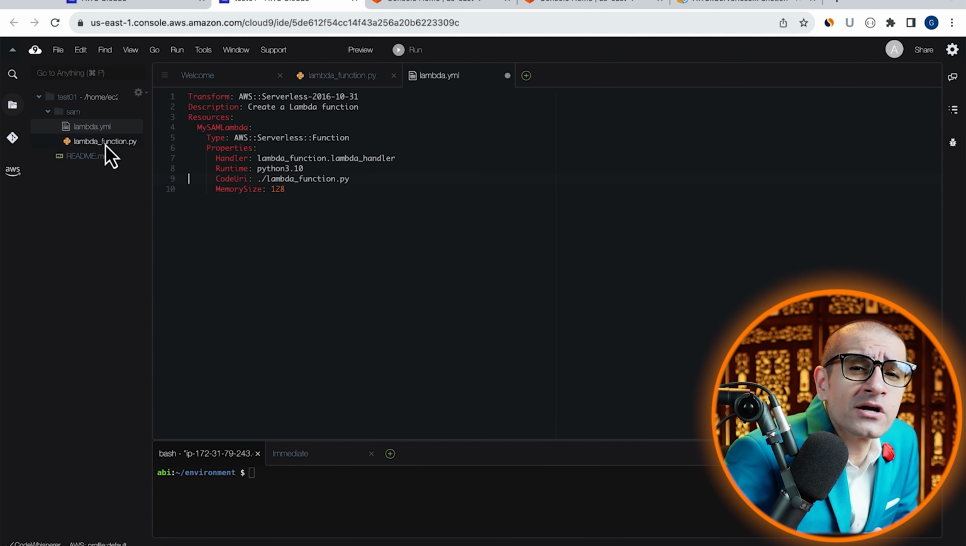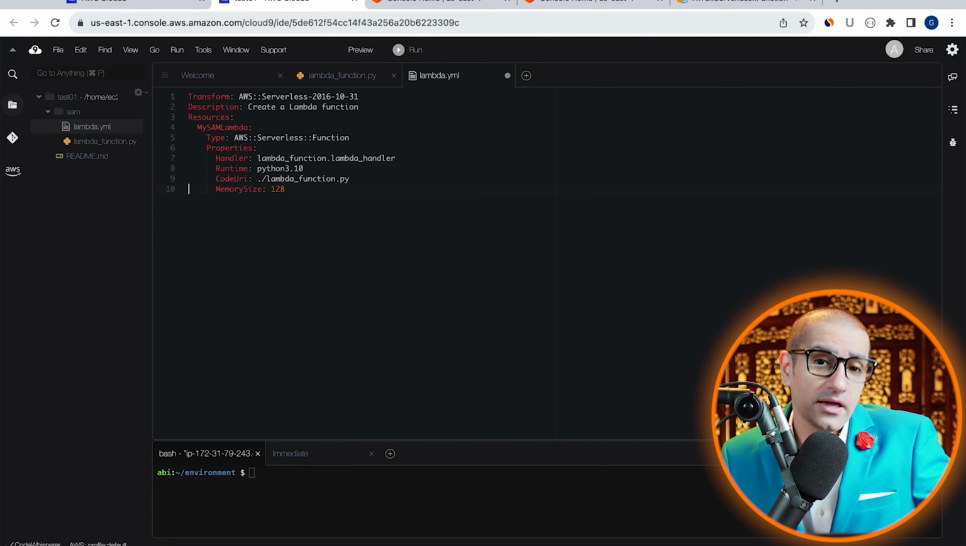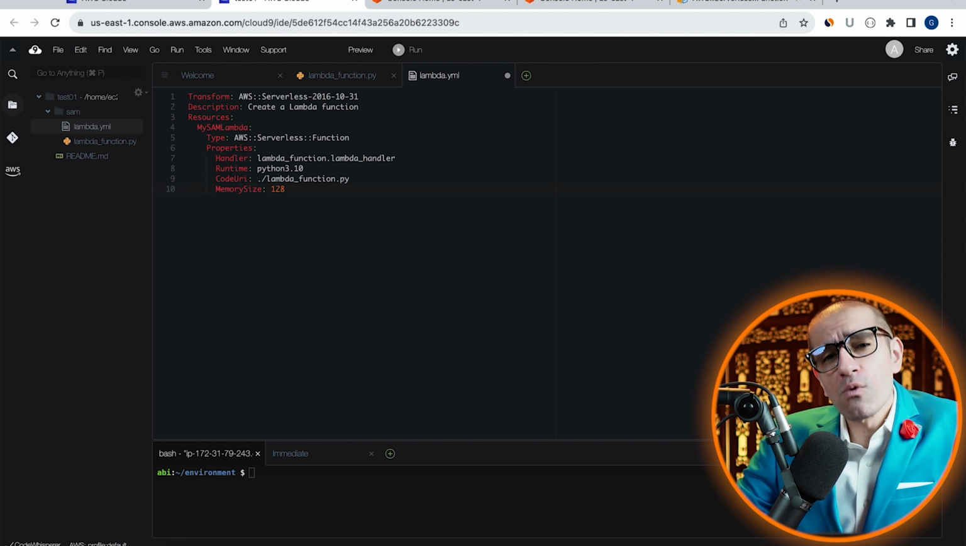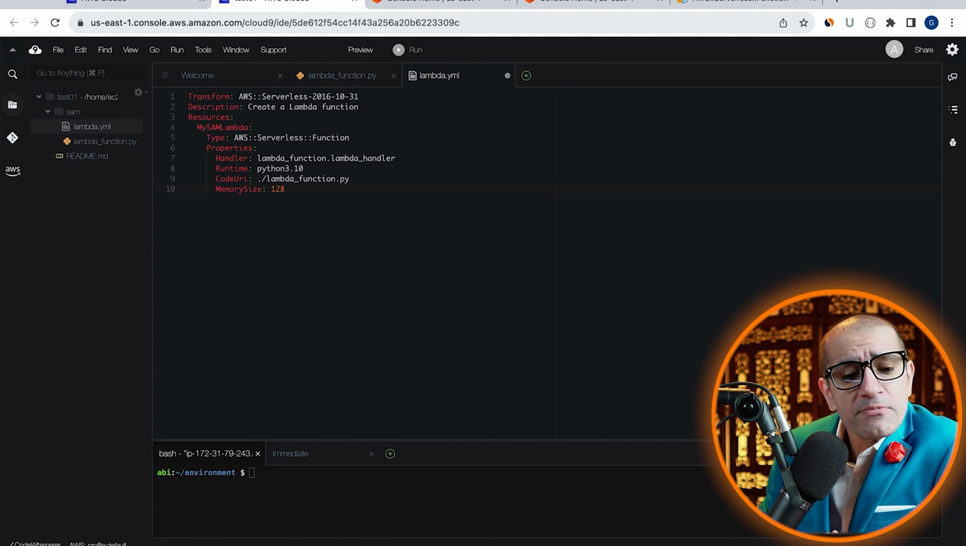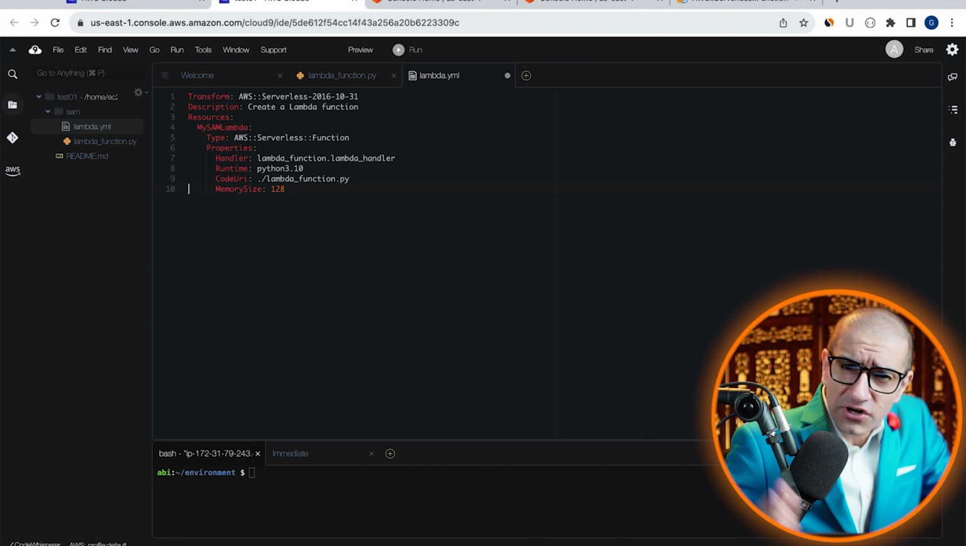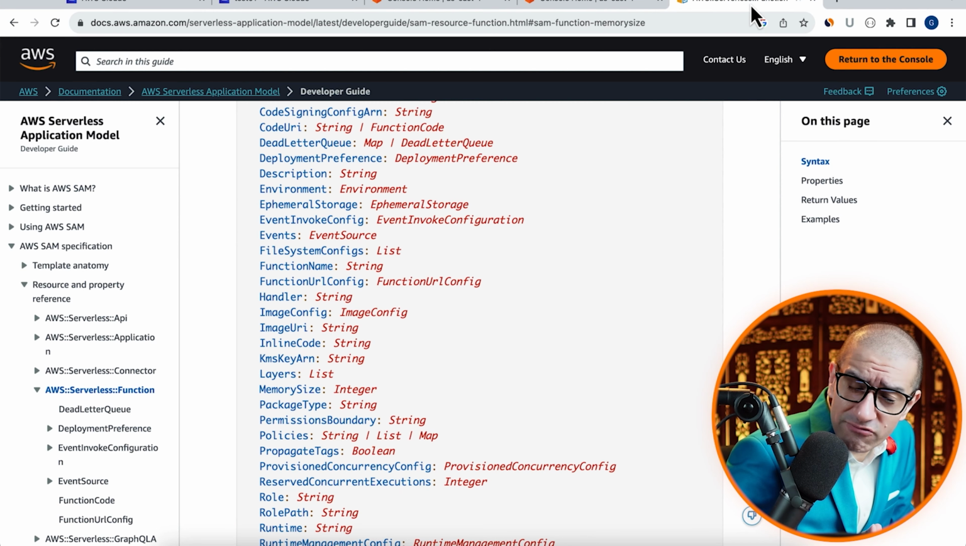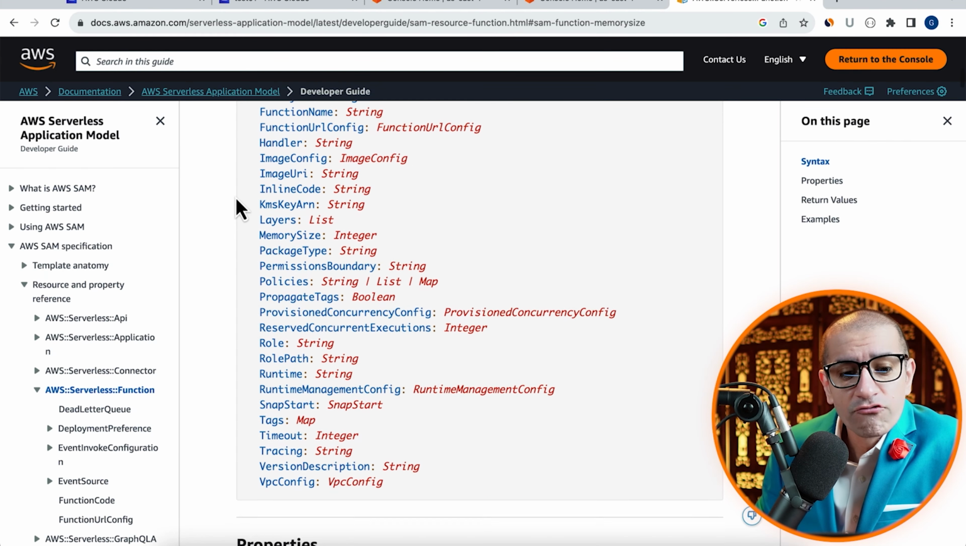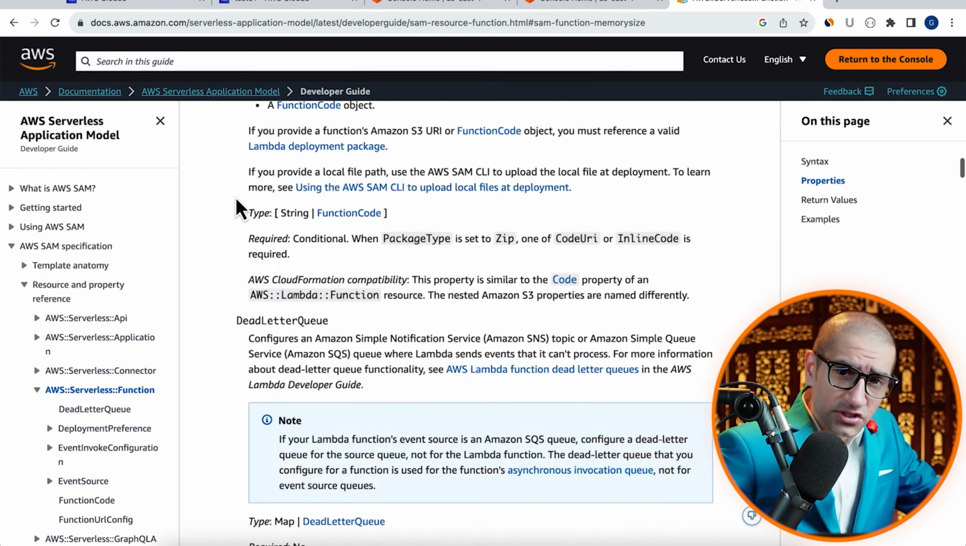On line 8, I'm specifying Python 3.10 for Runtime, and on line 9, I'm providing a relative path for my lambda_function.py file for CodeUri. Finally, on line 10, I'm specifying 128 MB for MemorySize. Note, you can go to this AWS developer guide to look at all available properties for AWS::Serverless::Function.